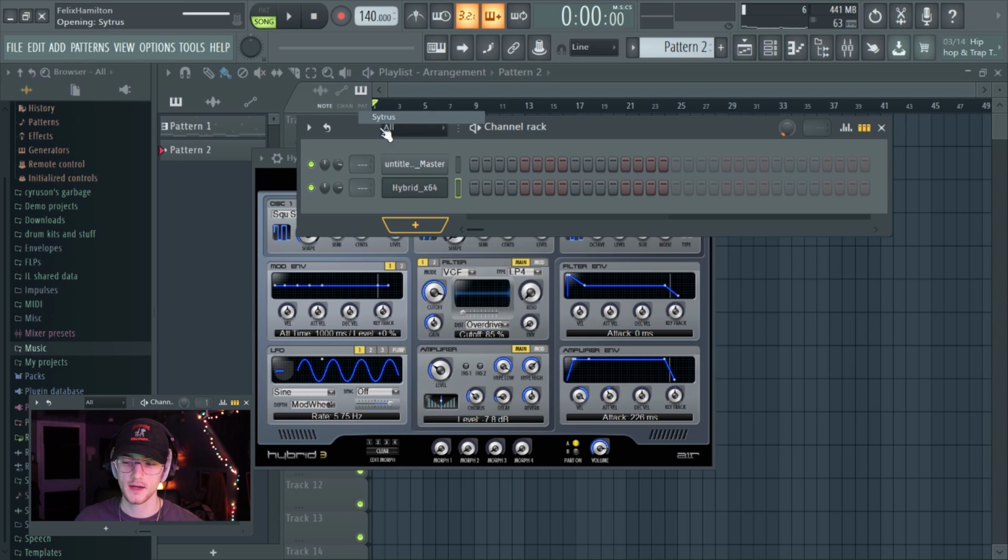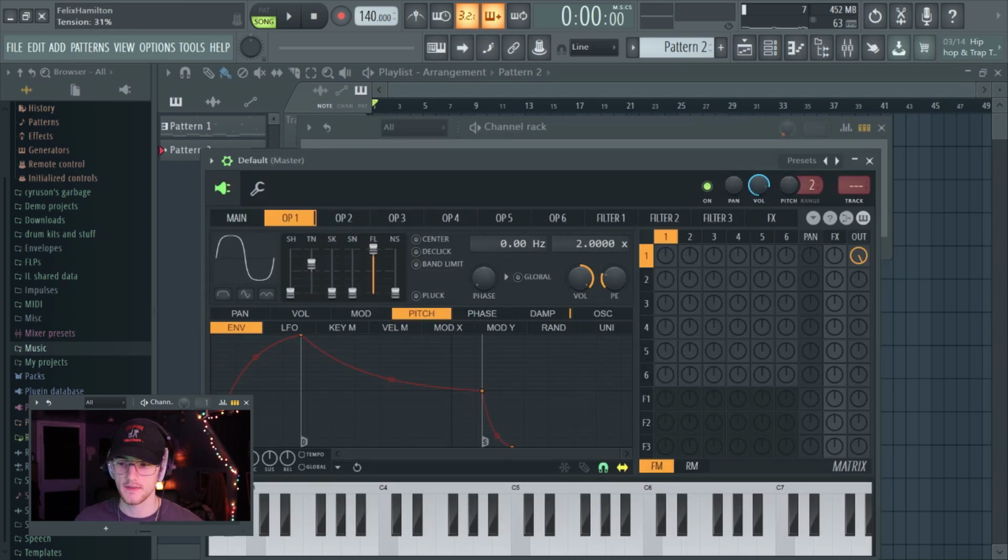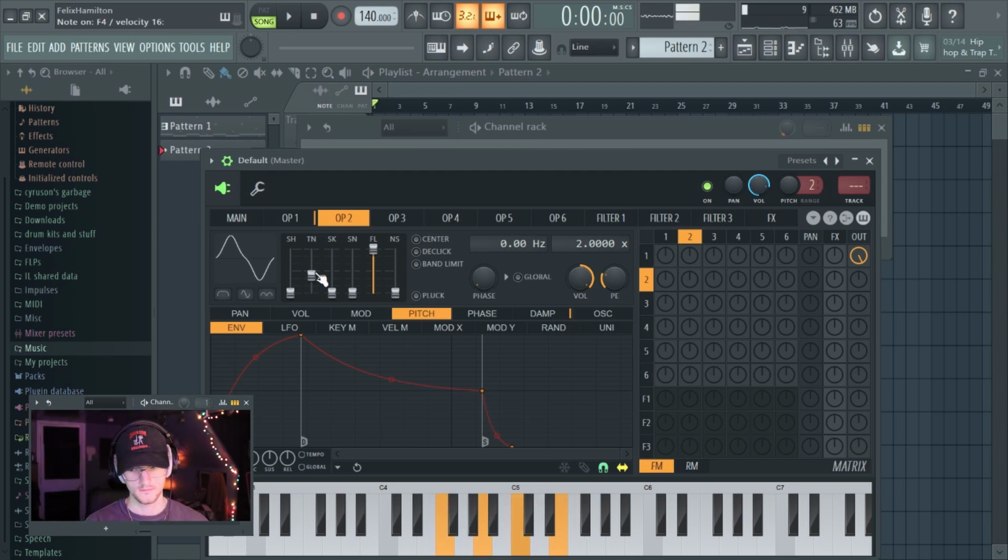Also, it's probably important to mention that you don't need Hybrid to get this sound. Hybrid's like a $15 plugin, but you can do this with anything that has oscillators. You can do it in Sytrus if you want. Basically just make it the default preset and then make this one a square wave, and this one you can make more of a saw wave. And this will work just fine. You can also use Triple Oscillator or whatever other thing you want to use.